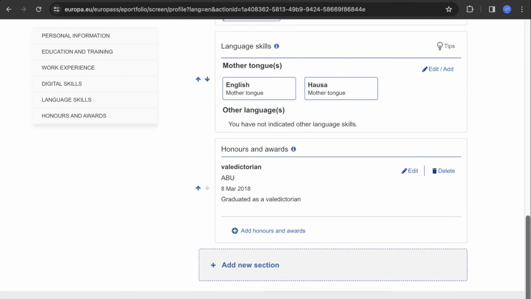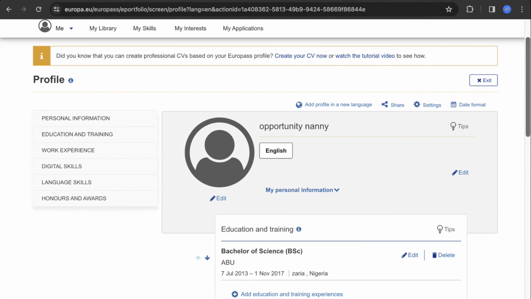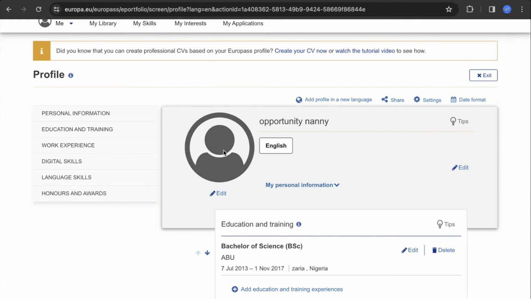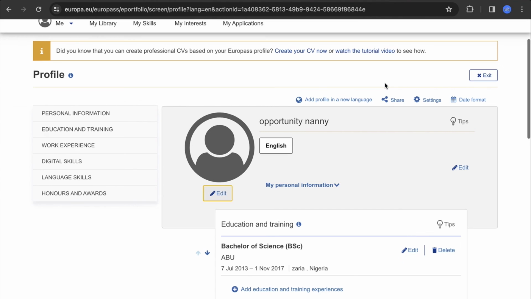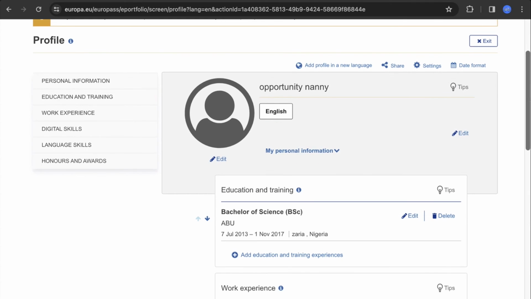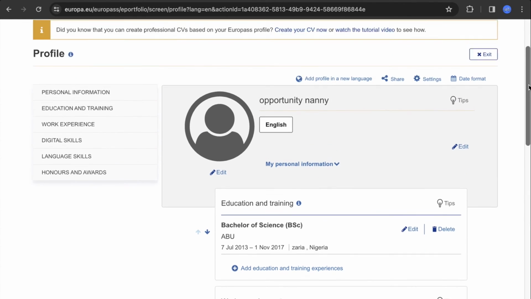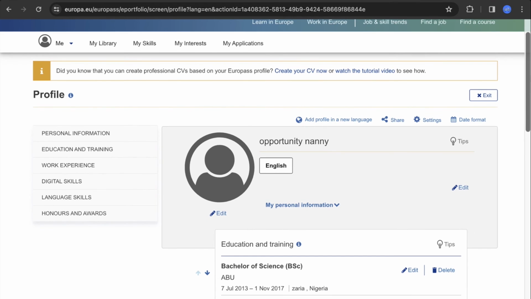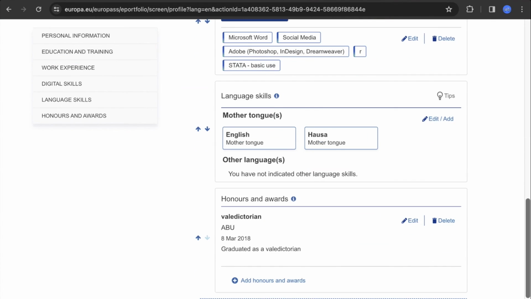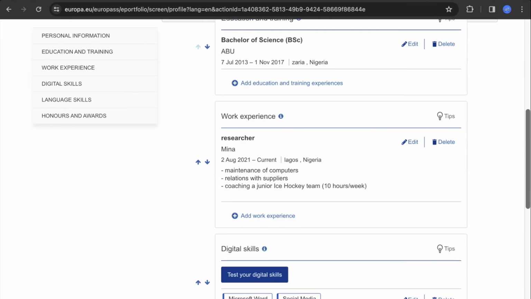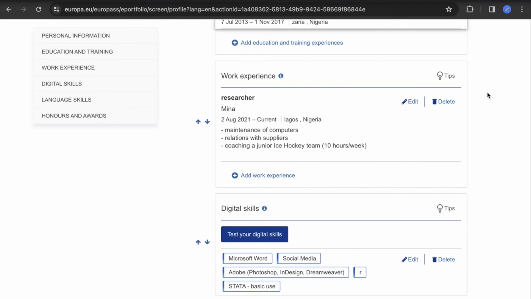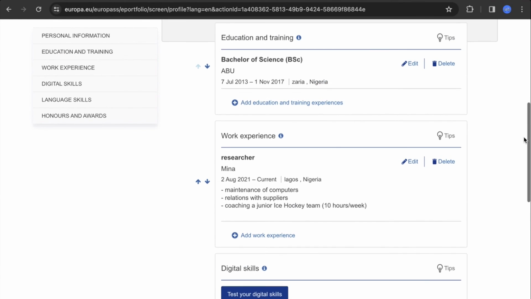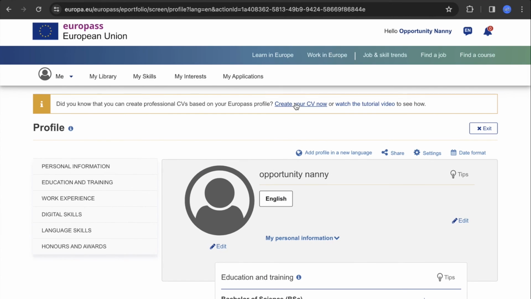So after this I am done, you can add your pictures, guys. If you are interested in adding pictures, you can click edit and then select and add your picture, but it is not mandatory. You don't have to do that. Most of them will accept this CV without your pictures. So after this, we are going to use this to now create our CV. Once we have filled in all the necessary things we want to fill in, let us go to create your CV now.